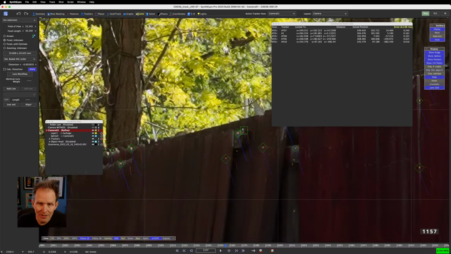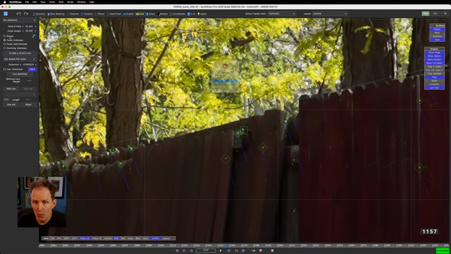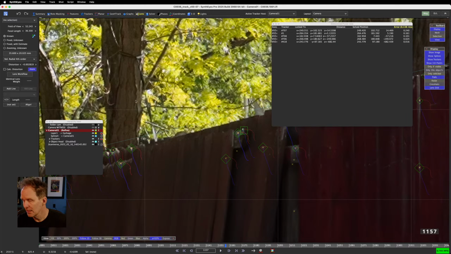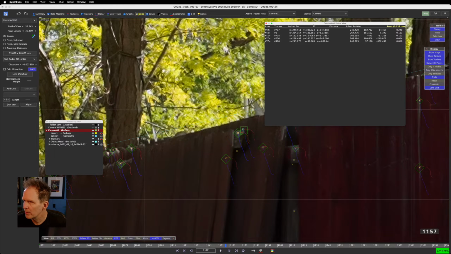The next thing I'm going to do is say known, and then it's going to ask me, copy the solved field of view history to be the known seed field of view. Yes. I feel like that could be written a little more clearly. So that's a UI thing. It's just like UI design.